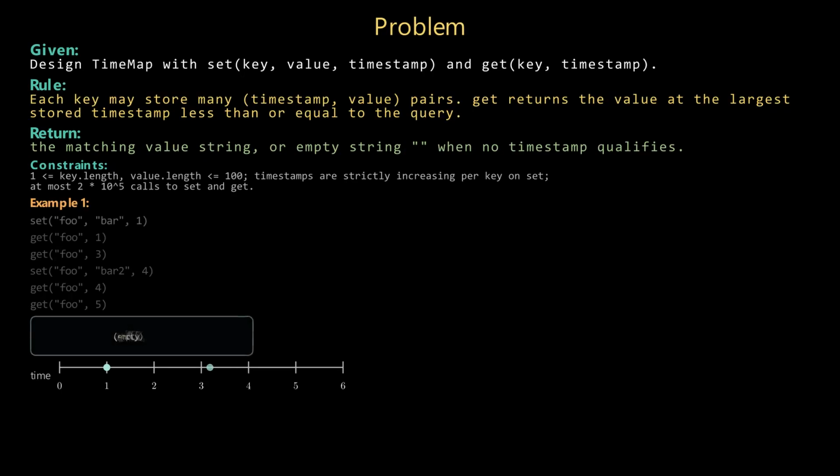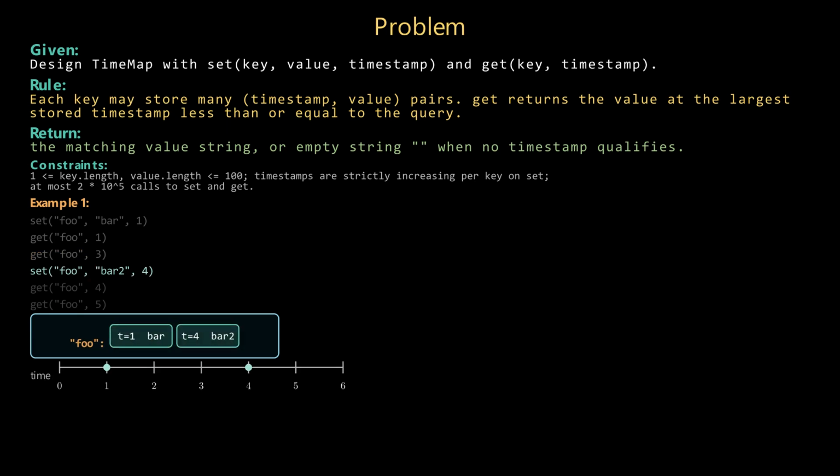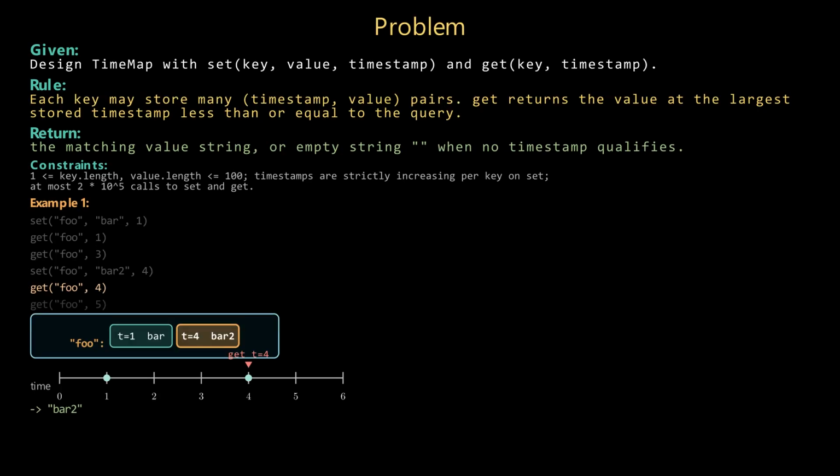For key foo, set bar at time 1. Get at time 1 reads bar directly. Get at time 3 still reads bar because 1 is the latest timestamp not after 3. Set bar 2 at time 4. Get at time 4 returns bar 2. Get at time 5 also returns bar 2.